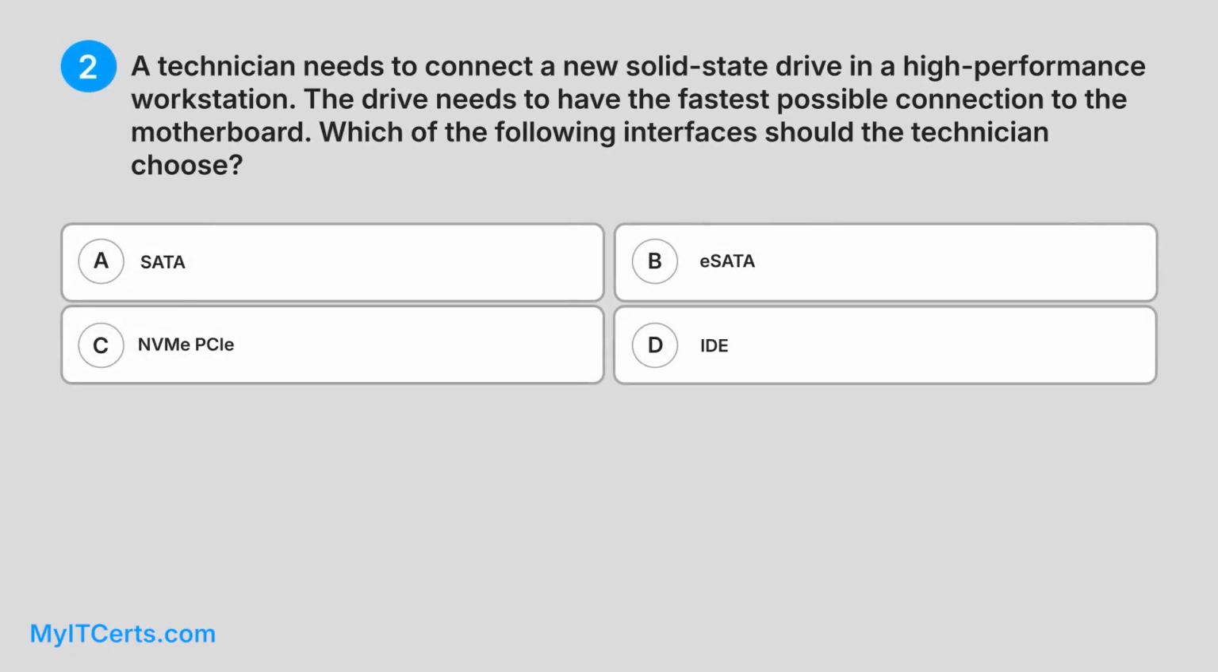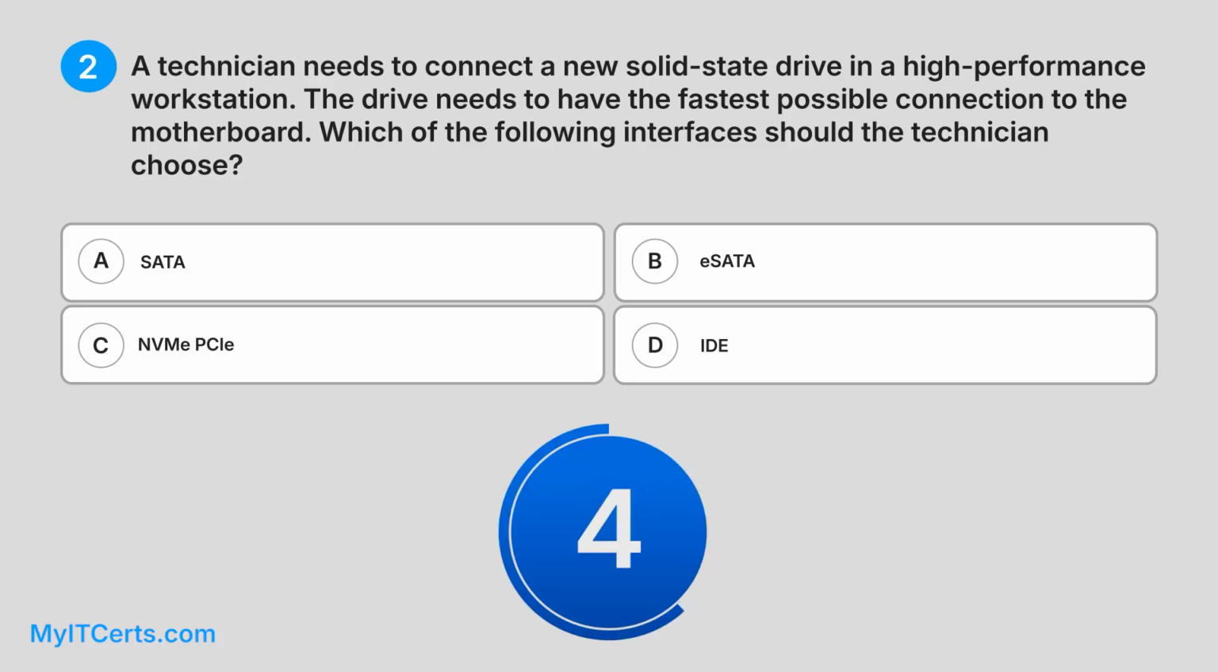2. A technician needs to connect a new solid-state drive in a high-performance workstation. The drive needs to have the fastest possible connection to the motherboard. Which of the following interfaces should the technician choose? A. SATA. B. eSATA. C. NVMe PCIe. D. IDE. What do you think is the answer?